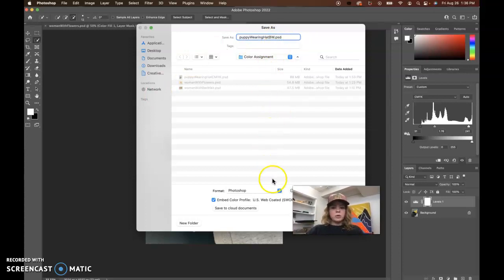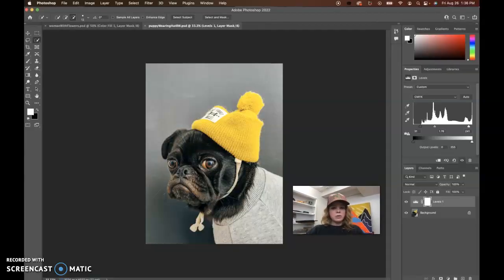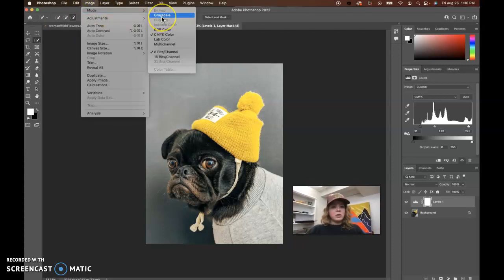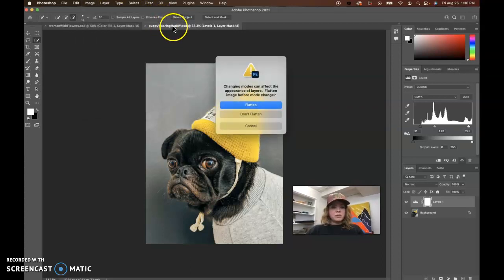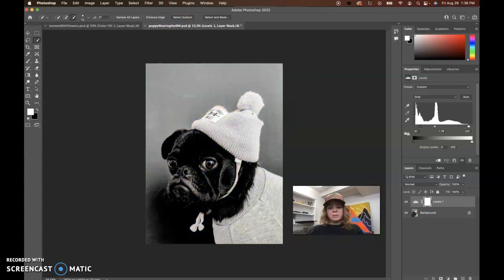Black and white color mode is something that you'll have to learn as a graphic designer. Black and white is the same as grayscale. If you need to have a black and white image, you need to go to Image, Mode, Grayscale. So we saved this with a different file name. We put the black and white on there instead of CMYK. I'm going to say don't flatten.